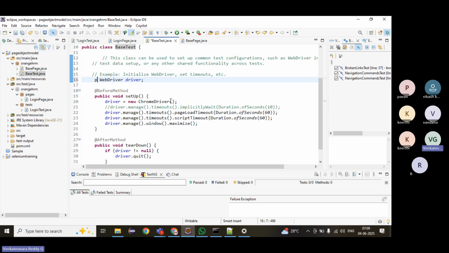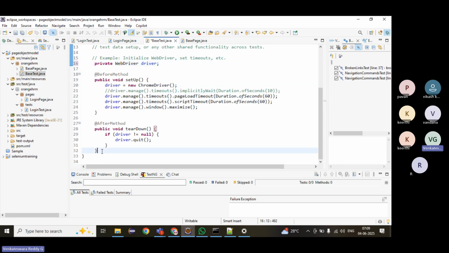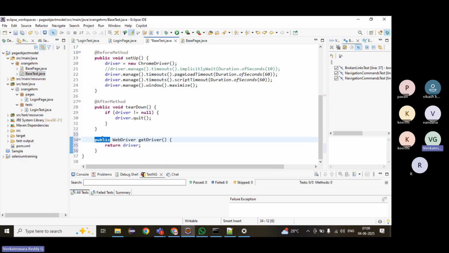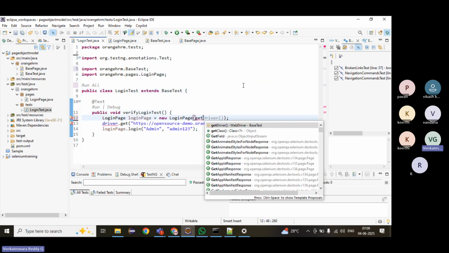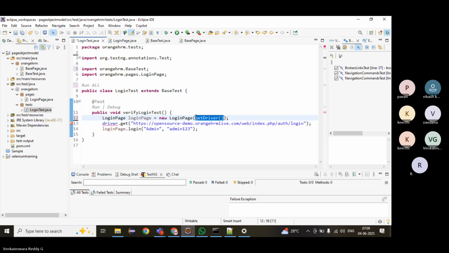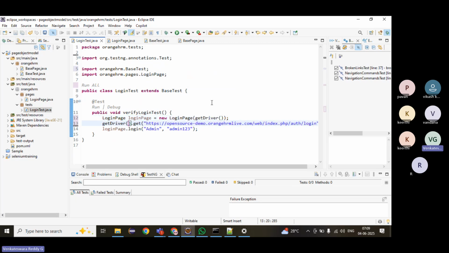Here we will create a private variable. To provide access to it, we will create one protected method, so that every child class, for example LoginTest, will get the driver object by using that getDriver method. We will not provide direct access to the driver. We will create a method, and every child class will use that method to get the driver object. Okay, fine.